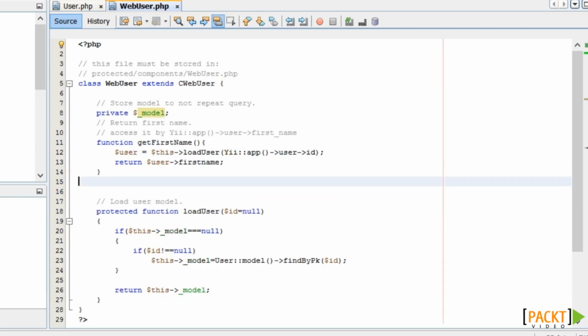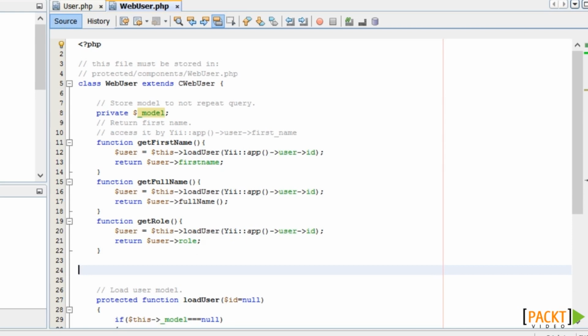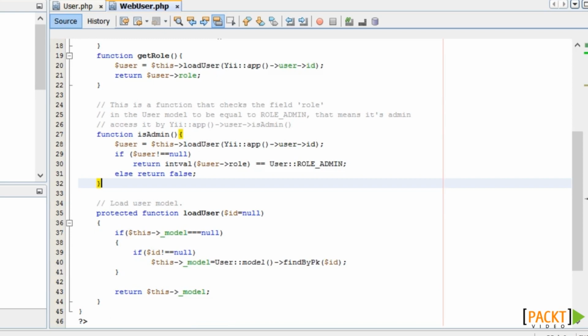Now we can create get functions for each of the attributes we want to expose. Lastly, it's often useful to have an isAdmin function, particularly as it will return a different result to not isGuest, and it will return the result of comparing it to our roleAdmin constant.